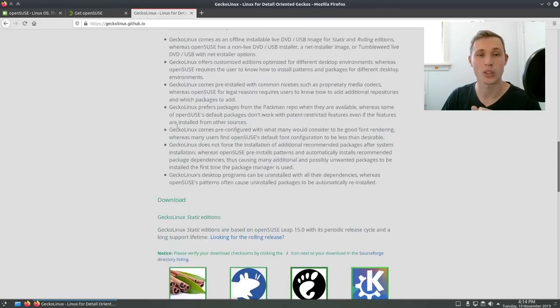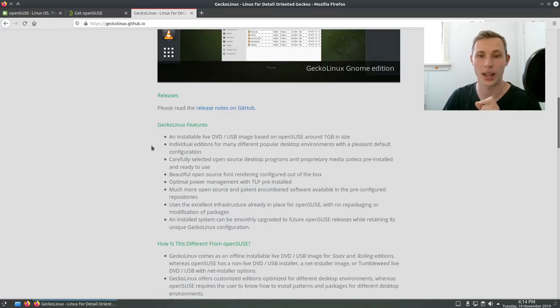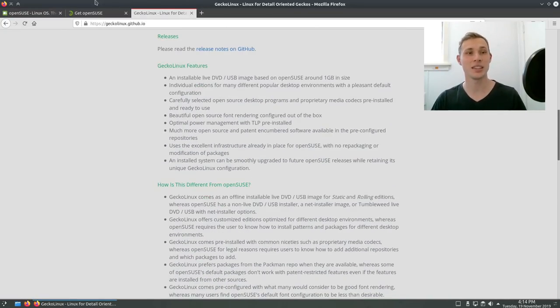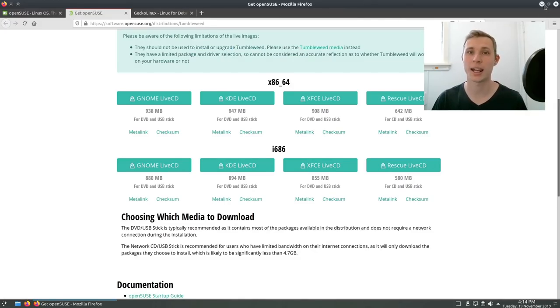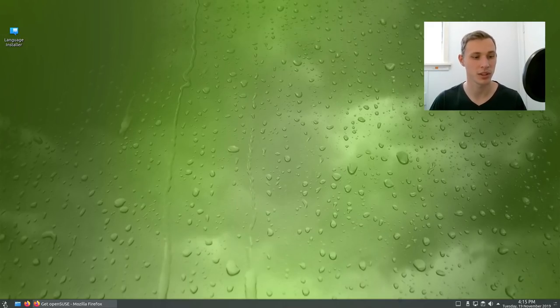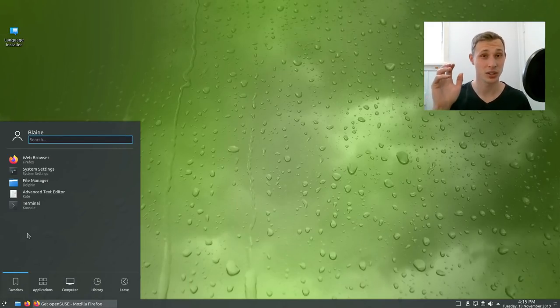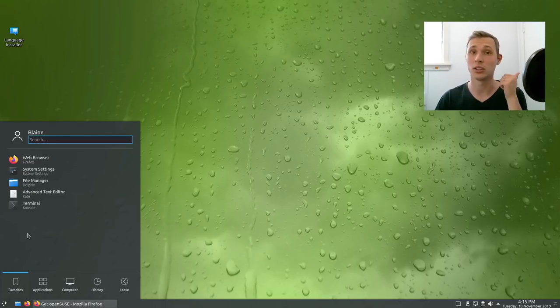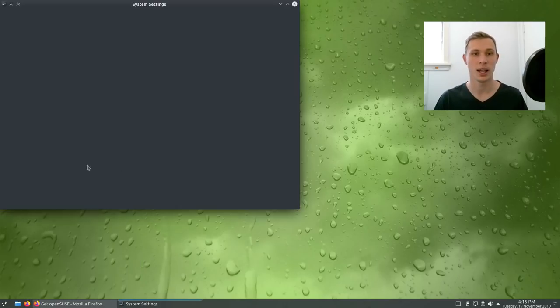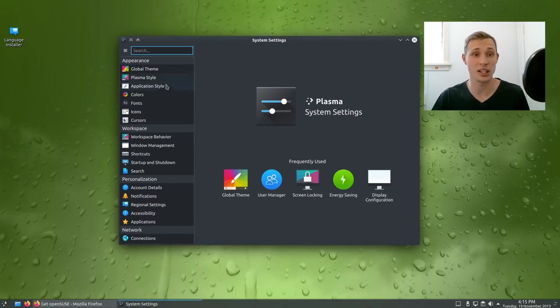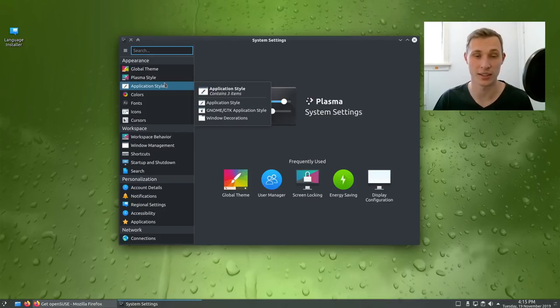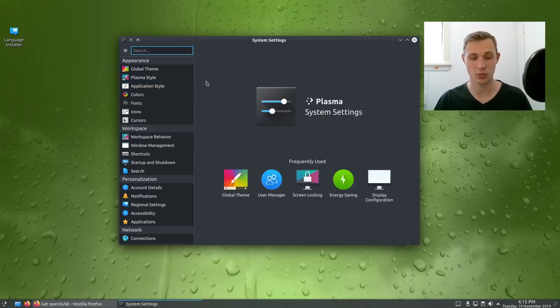Okay, so what does Gecko Linux actually do out of the box? Some of the key things that stand out to me straight out of the box when you start playing around with Gecko Linux, as opposed to the generic openSUSE release, is font rendering is a lot better out of the box. Font rendering has improved greatly in the default release of openSUSE. I mentioned it in the openSUSE Leap 15 review. But font rendering in Gecko Linux is just as good as you could get on any Linux distribution out there.